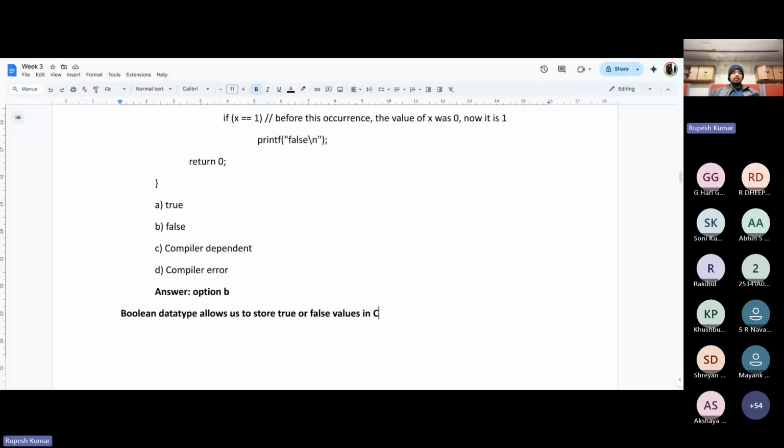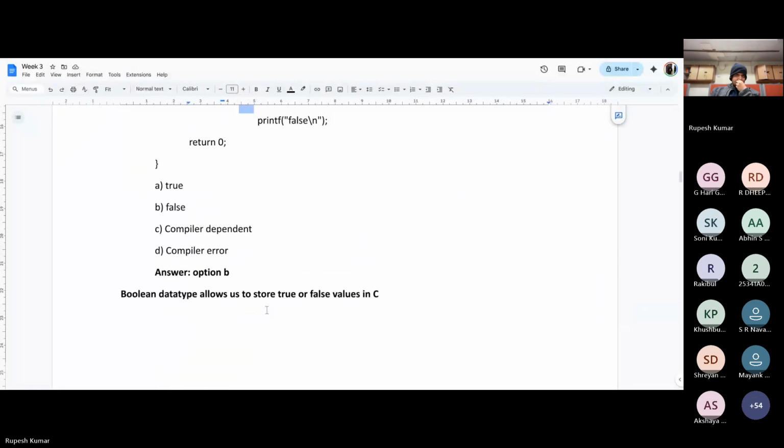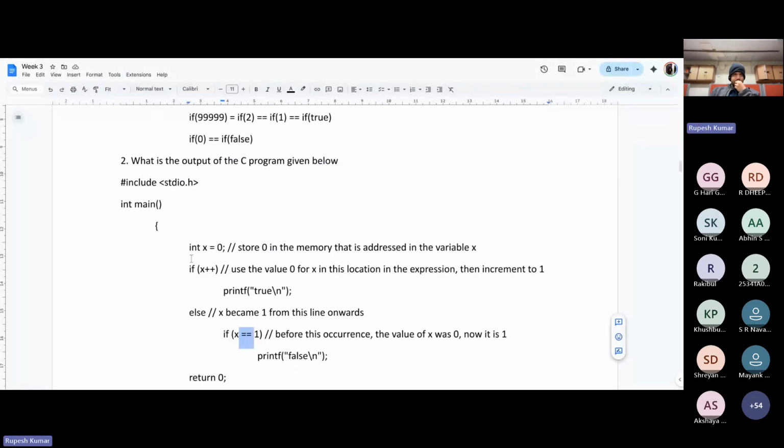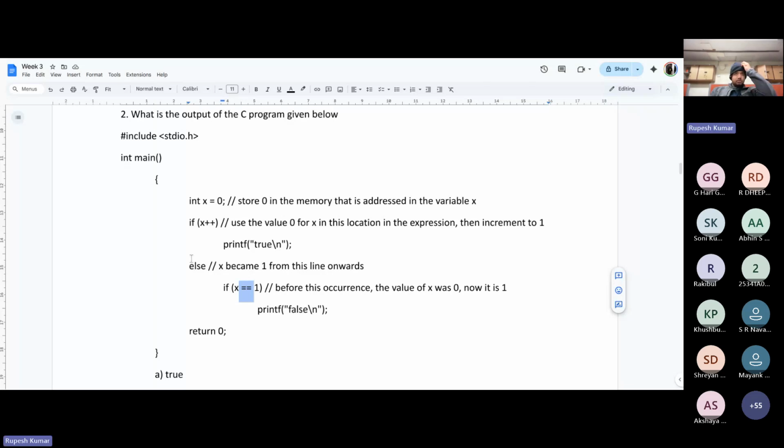Right. Any other doubts in this program? It's a very basic program, so it helps you to understand the use case of the postfix increment and double equals to operator. Any other doubt in this problem? Anyone? Fine. So let's move on to the next question.